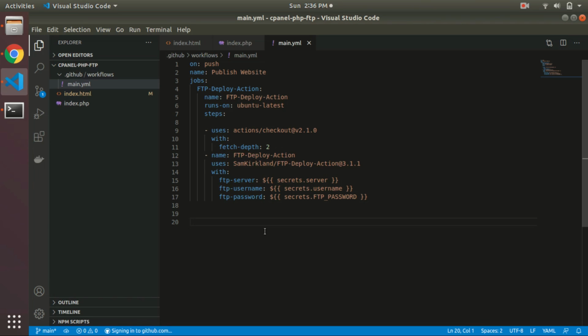Today we will deploy our core PHP or static project, you can say HTML project, to our cPanel using GitHub Actions. For demo purposes, I have created two files, index.html and index.php, and one more YML file that will help to deploy the project on cPanel.